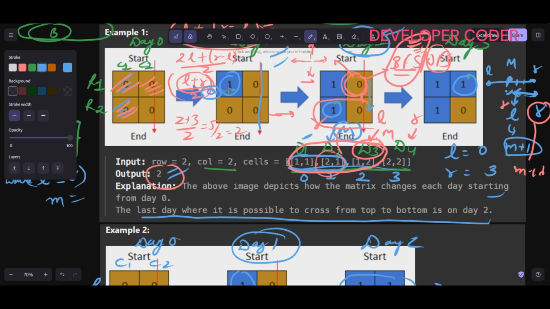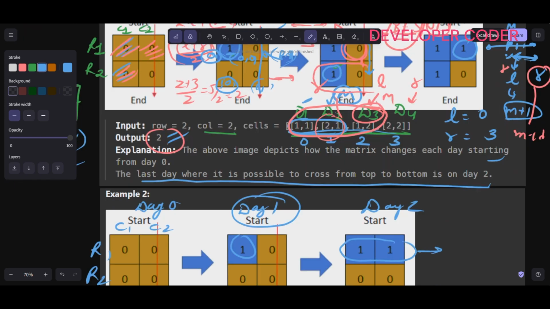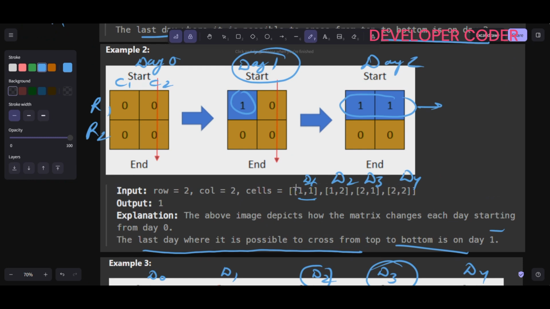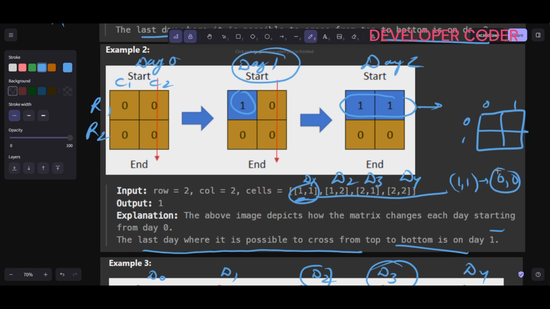0 comma 0, this cell is nothing but 0 comma 0, right? Because I'm starting my indexing from 0. This is nothing but 1 comma 0, this is nothing but 0 comma 1, this is nothing but 1 comma 0, this is nothing but 1 comma 1, right? So they have given values like this, but we are treating it like this, 0 comma 1. So 1 1 means 1 comma 1, which is nothing but 0 of 0, right?